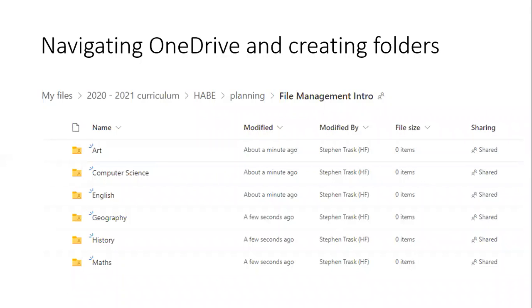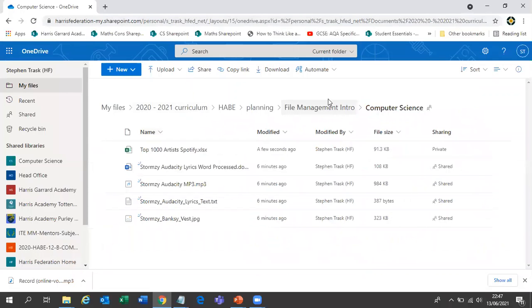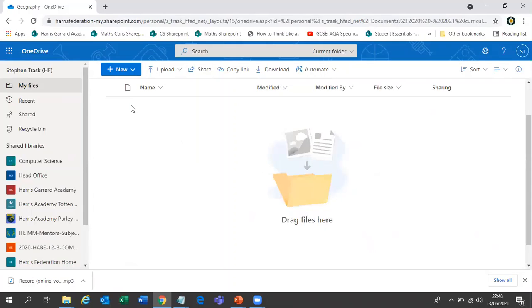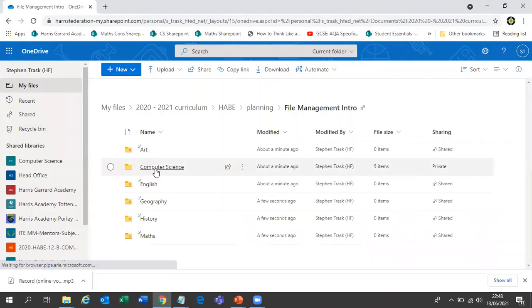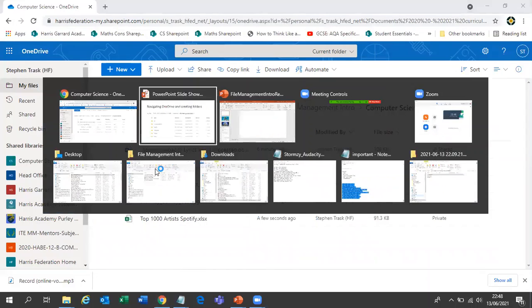So the first thing is that we have OneDrive and making some folders, and you'll see here if I move to here now, which is my computer science folder. Here is a series of folders that I've made as if I was a student, and you can see I've got art and English, geography, history, maths, and computer science. The rest of them are empty. But if I was to go back to the computer science one, you'll see that it contains a number of files. Okay, how did I do that? Let's have a look.